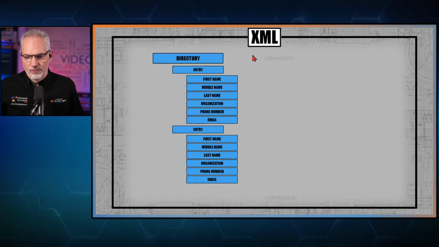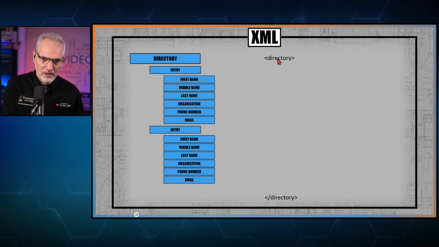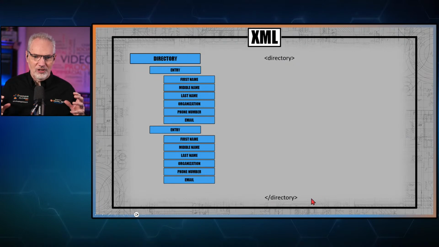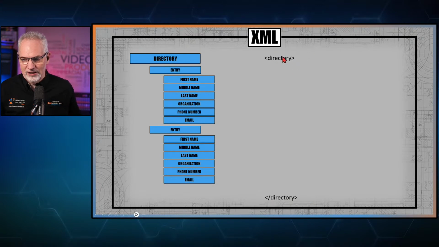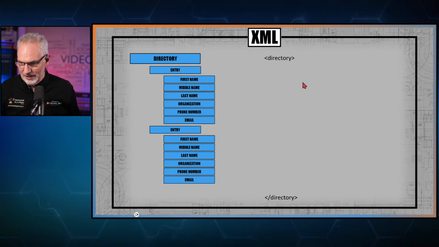And in XML, there's a concept called elements. An element is a name, then a set of values associated with that name, and then closing that name. Basically, it's like putting parentheses around something, but with names. So you're saying, I'm creating a directory, and everything between this start directory, which is in the angle brackets, and the angle brackets slash directory, is going to be part of my directory.